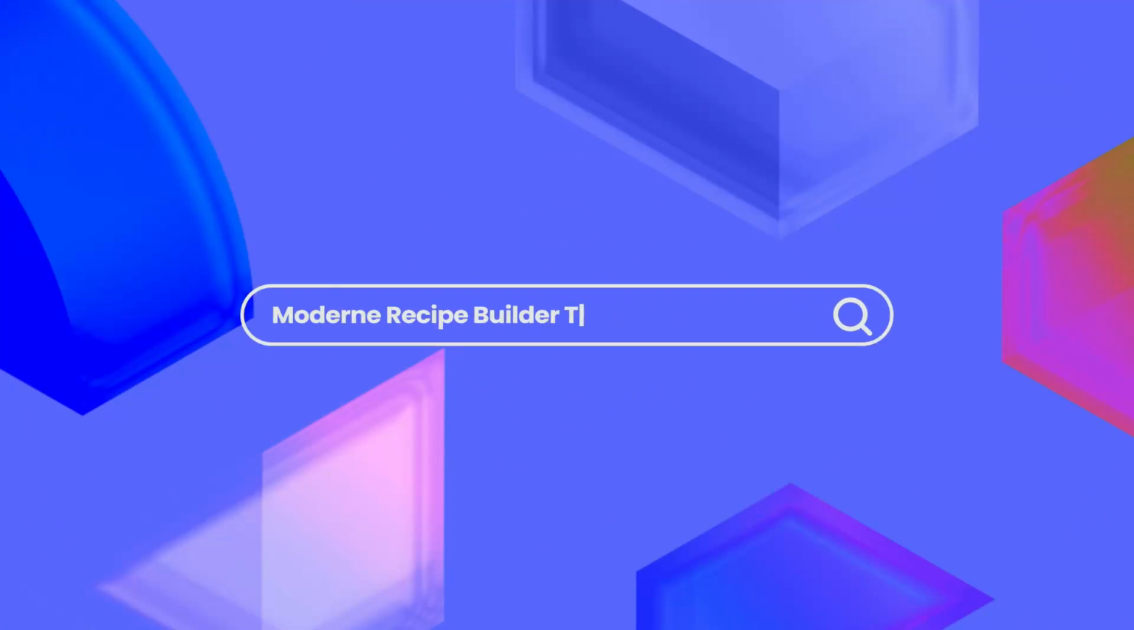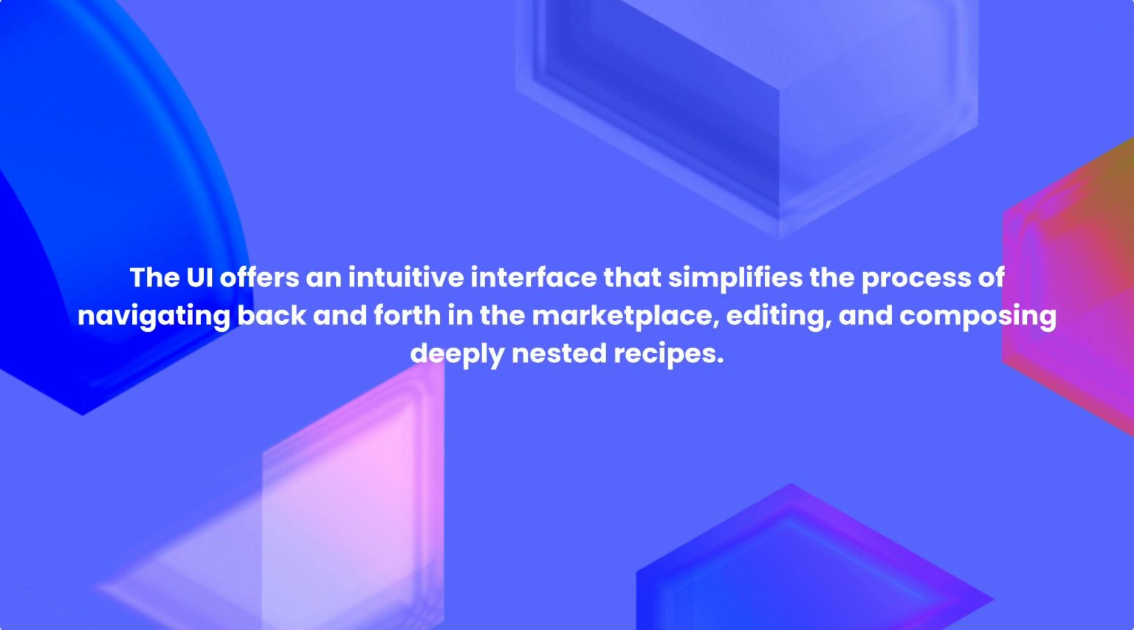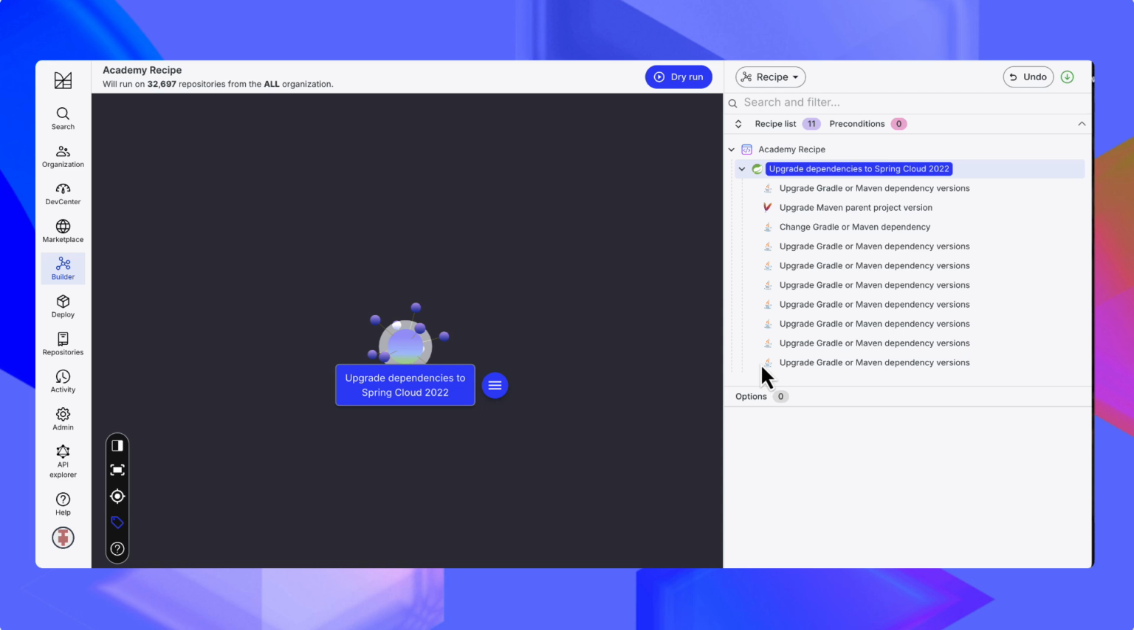With the Moderne Recipe Builder, you can create, customize, and test your own recipes using existing recipes as building blocks. The UI offers an intuitive interface that simplifies the process of navigating back and forth from the marketplace, editing, and composing deeply nested recipes. It is an interactive visualizer that helps you understand the structure and relationships of your recipe components. The majority of the view shows a 3D tree viewer with a side panel that shows the recipe list.